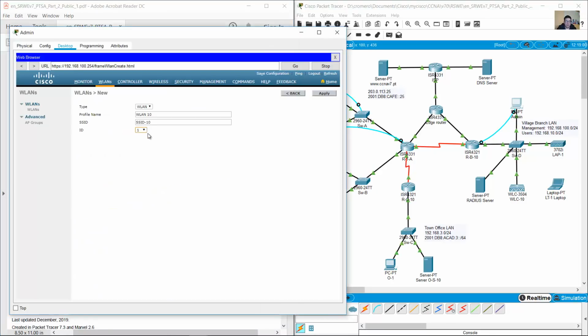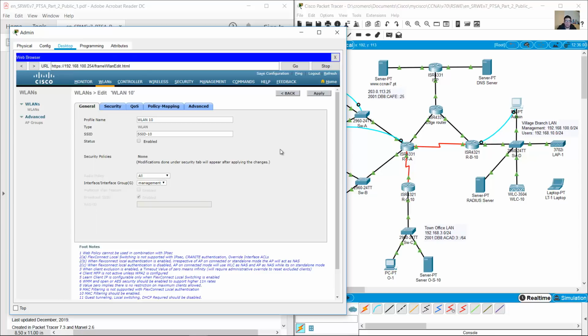This ID is only an identifier. It's not necessary that it belongs to 10. You can use any number, but for good practice, select 10. Then apply. Very good. Don't forget to enable this wireless LAN. Enable. Don't forget that. Okay, apply.